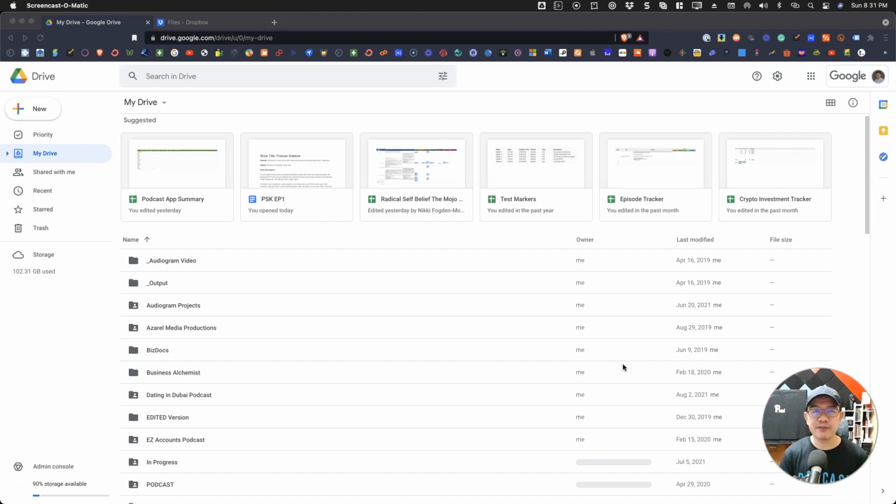Now, there are different tools that are currently available for us, and three of the major tools that we're going to talk about are Dropbox, Google Drive, as well as OneDrive. So in this first video, I'm going to share with you how to share a folder in Google Drive.